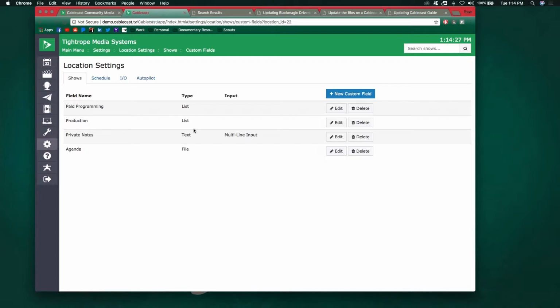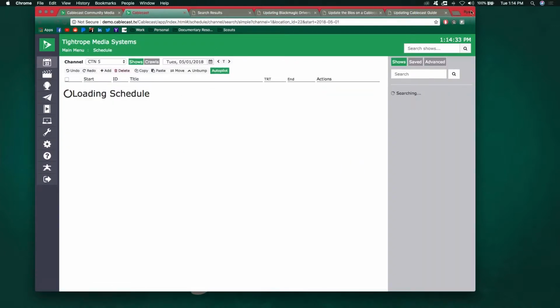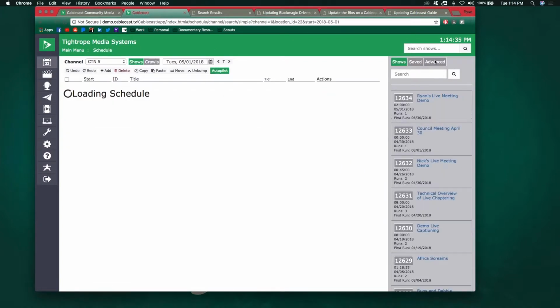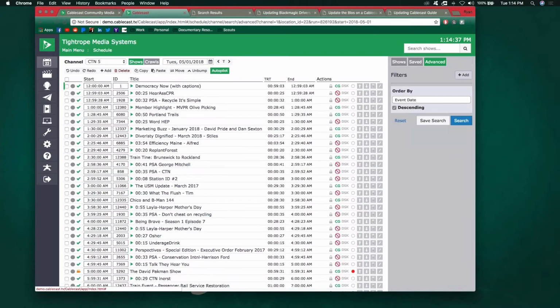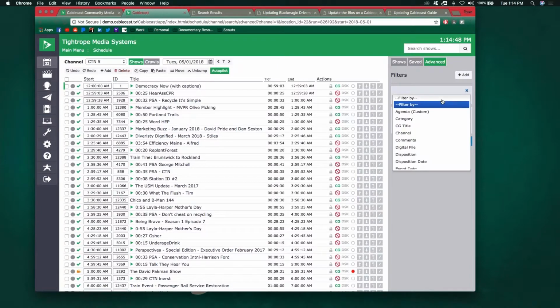The first is going to be our advanced searching capabilities. So let's go into our schedule here as an example. We're going to go to our advanced searching over here, where you're going to be able to add an individual filter. It's going to load up, our schedule is pretty packed. So we're going to add a new filter, and all of those new custom fields that we've added are going to allow us to search by those custom fields as well.